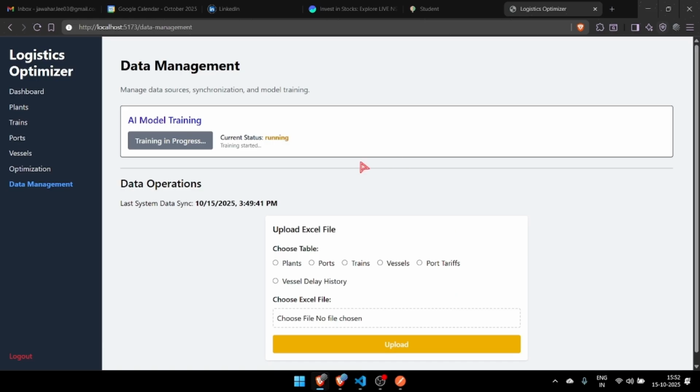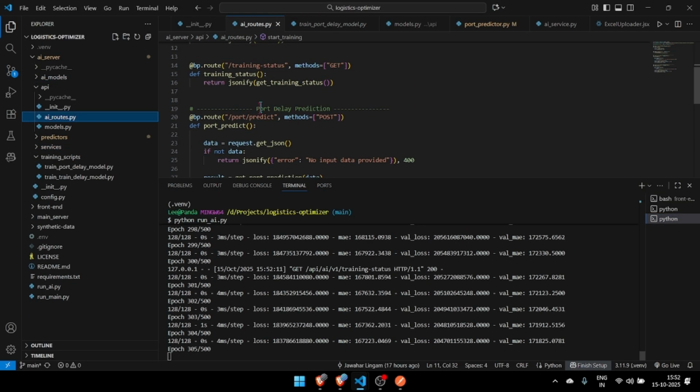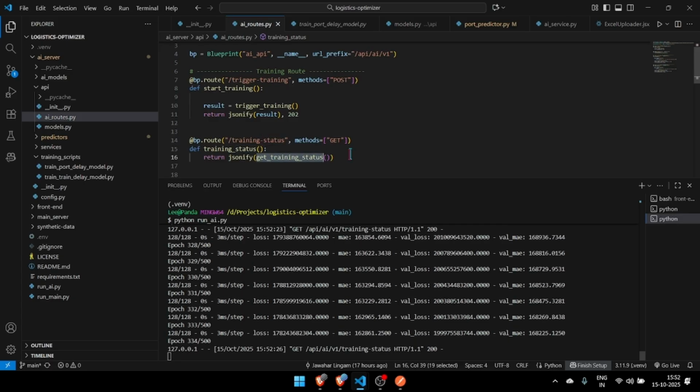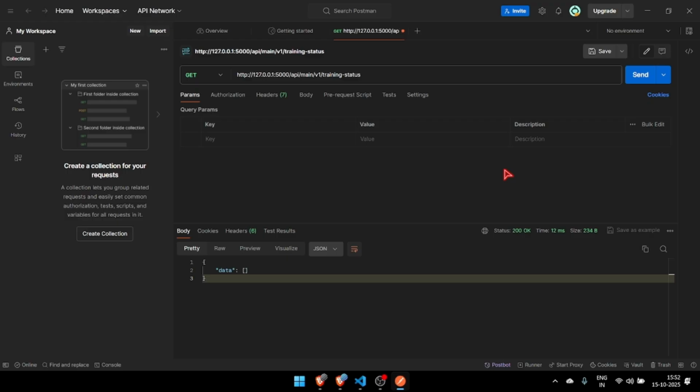And the status here is being pulled every 3 seconds. We have another route defined over there. You can see training status, right? So whenever the application calls this route, the get training status function will be called, and then it will return the status of that thread. Let me show it to you.